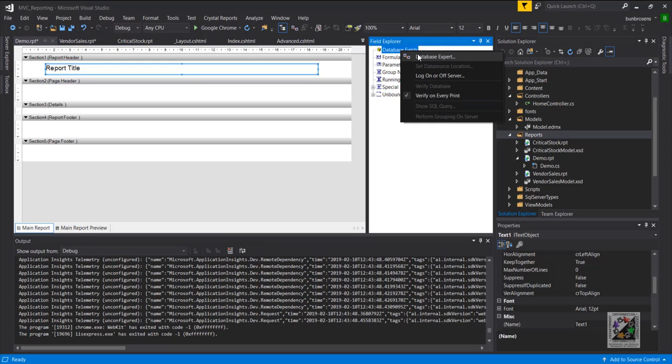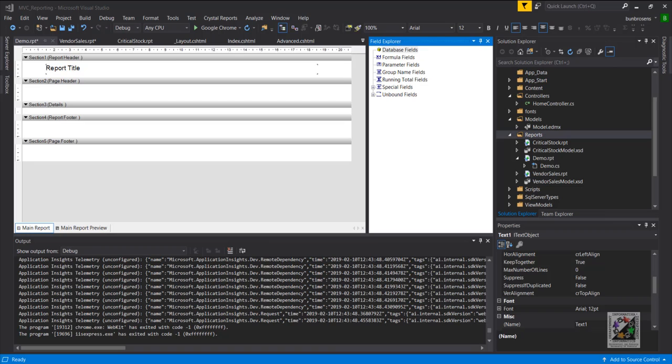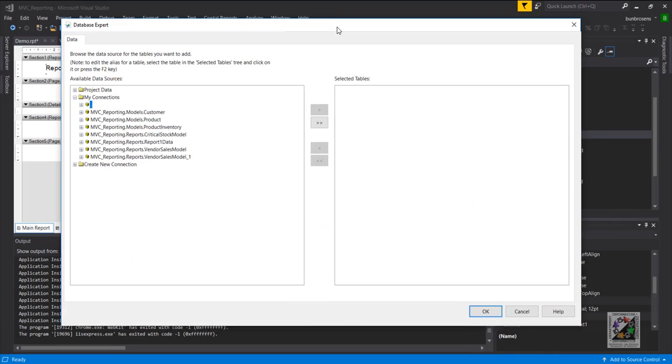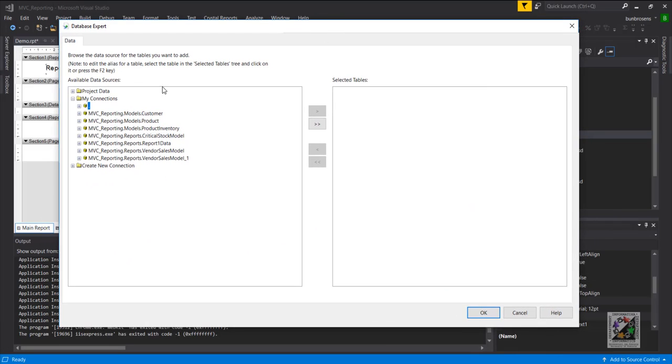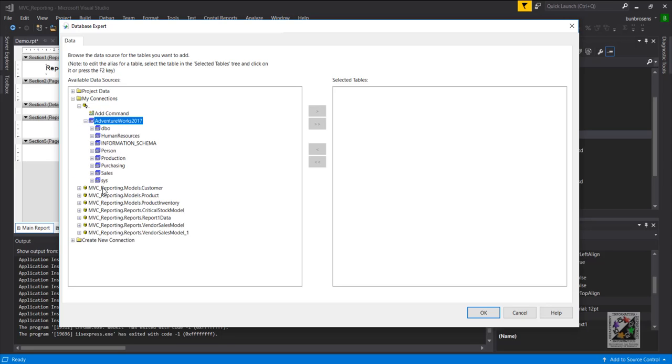Okay, so you would typically click on Database Expert. Once you do that, it opens this wizard, and you can select database elements that you can pull into the report. So I can theoretically link my report directly with my database, and it can then generate reports directly from your database.